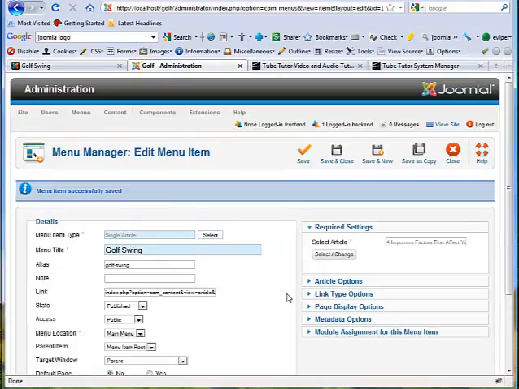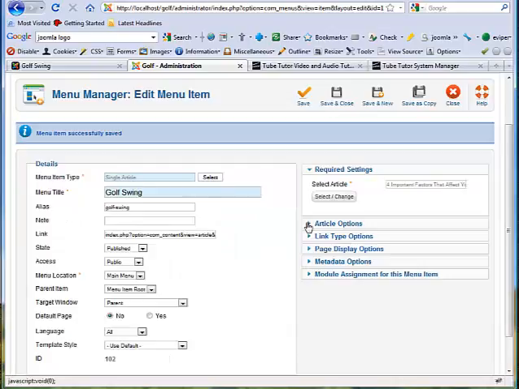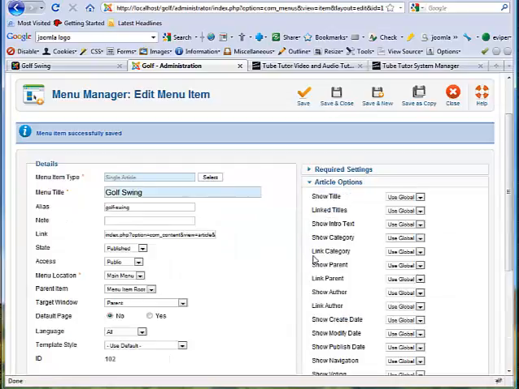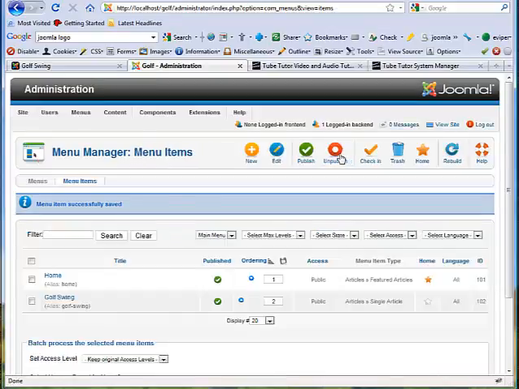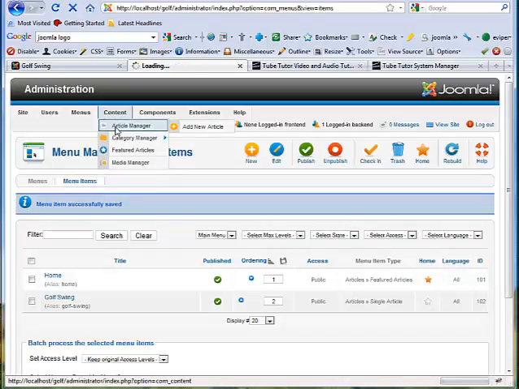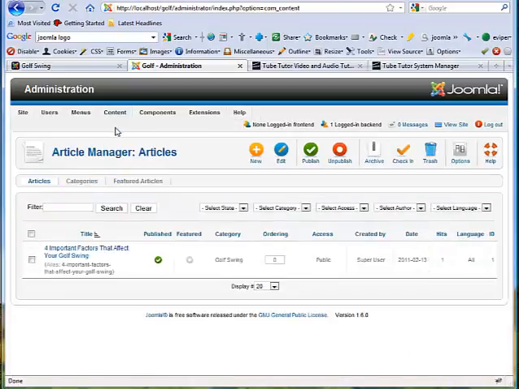There's two options I have here. If I go to article options, I can say, well, do you want to show the title? Yes or no, hide or show. Show the category, hide or show, stuff like that. And you can see here it's using global. So what I'm going to do is close this and first of all, set the global setting. So I come back here to Article Manager, and I'm going to set the global settings for all articles. And that's here under options.